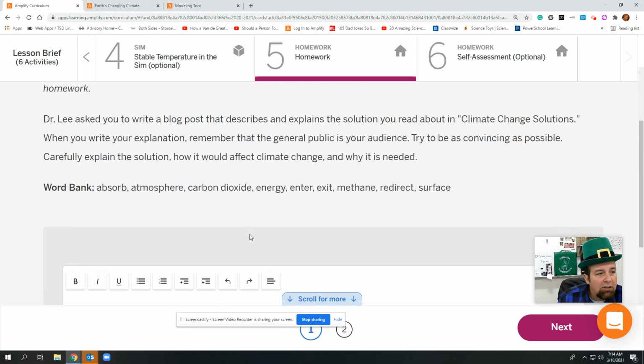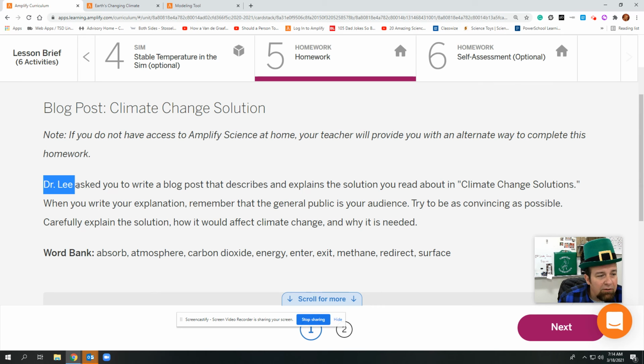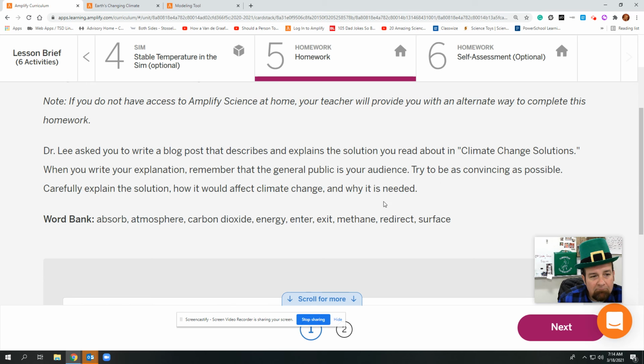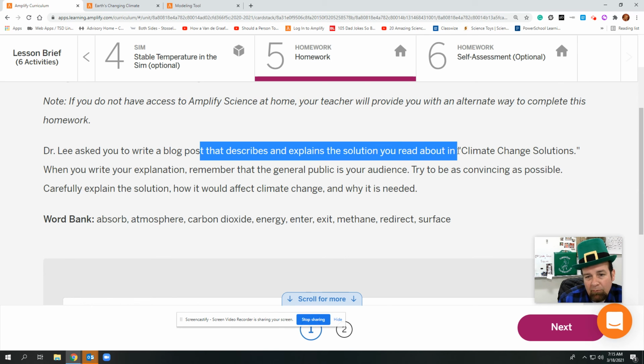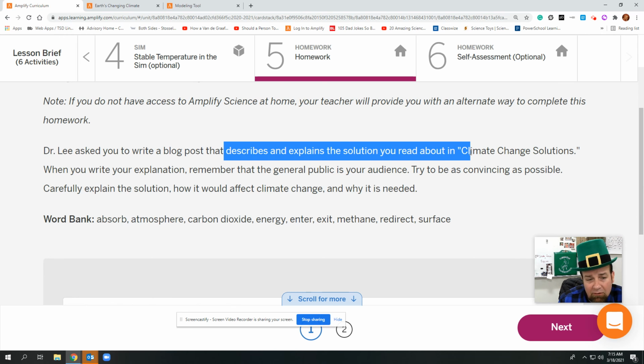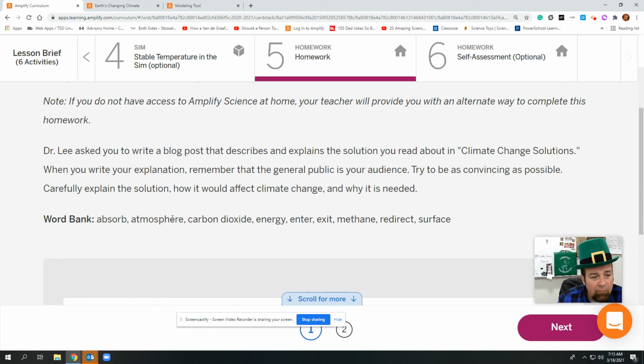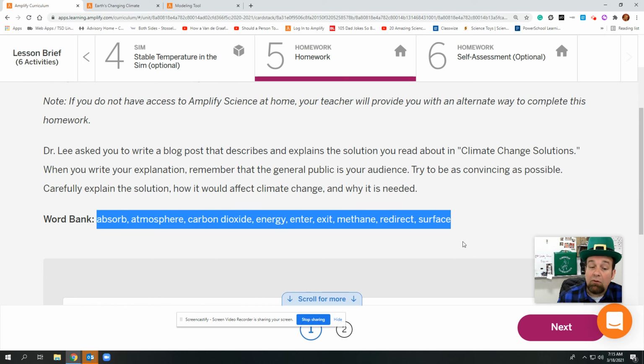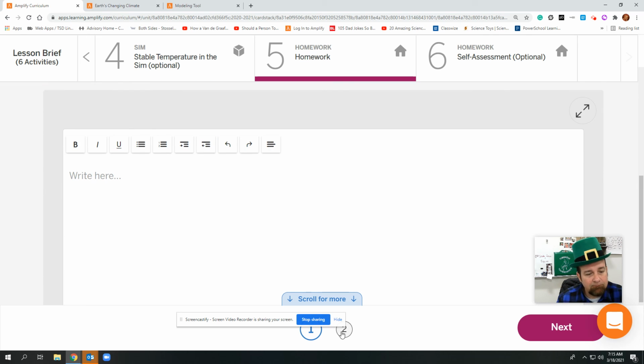So for part 5, basically this fictional character, Dr. Lee, is asking you to write a blog post, and what you're writing your blog post about is basically climate change solutions. So, pick one solution that you read about and write about it in detail. Use these words in your word bank. Try to use all of them in your writing.